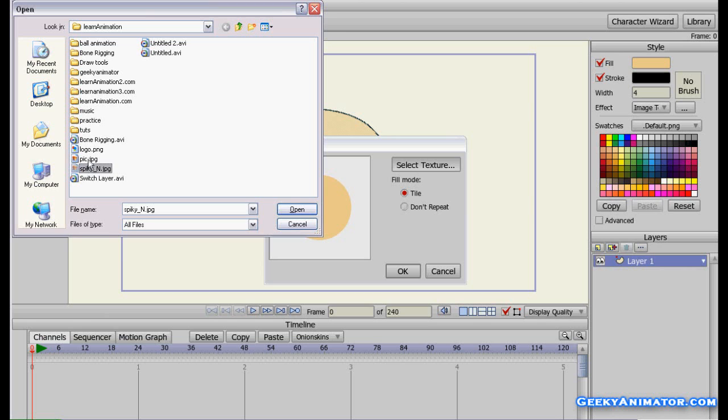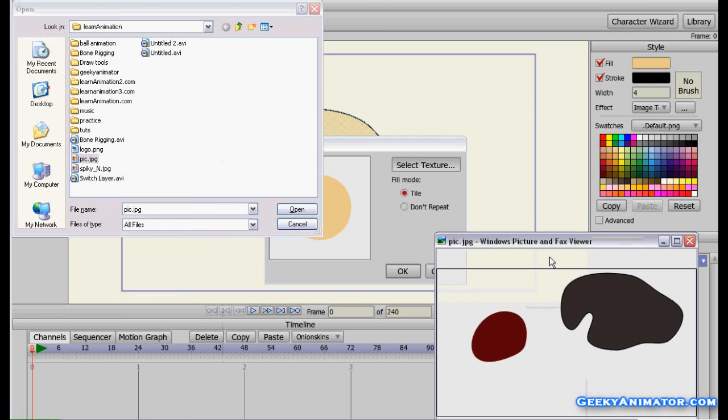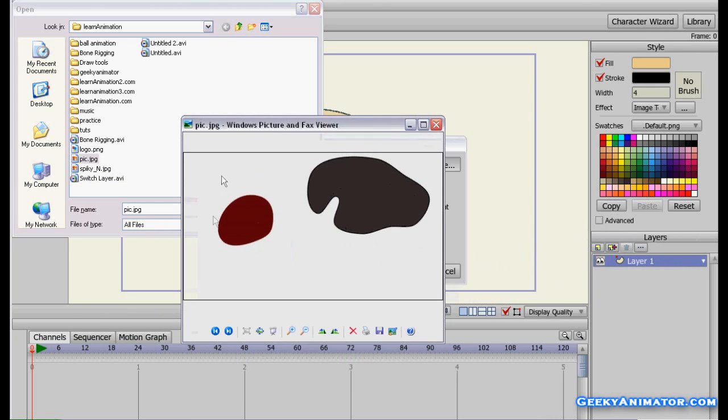Right now I don't have any such picture, but let me show you. I'm going to select this pic and let me show you what it is. I'm going to right click it, click preview, and you can see this is what the picture contains. Alright, so I'm going to close it.